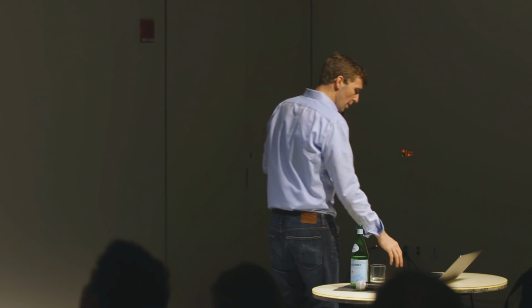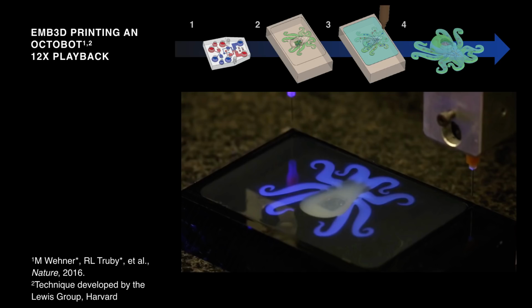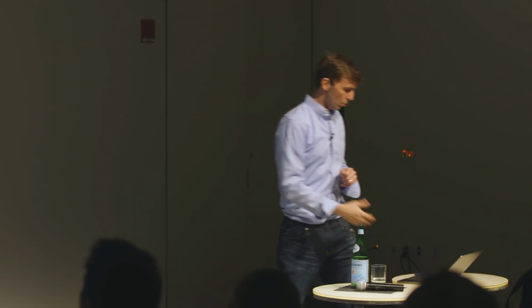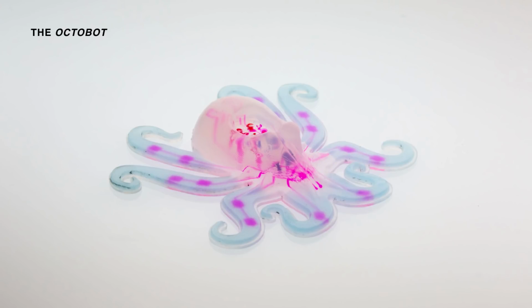And then the last step, which you didn't quite see, but it's illustrated on the top here, is that prior to all of this, we use soft lithography techniques to create this microfluidic control system, plant that in the uncured elastomer matrix, and then print into that device as well. And so what that gives you at the end is this, which we call the Octobots.